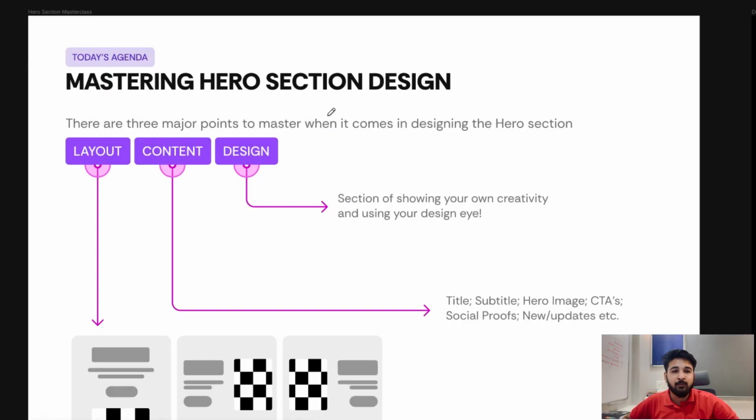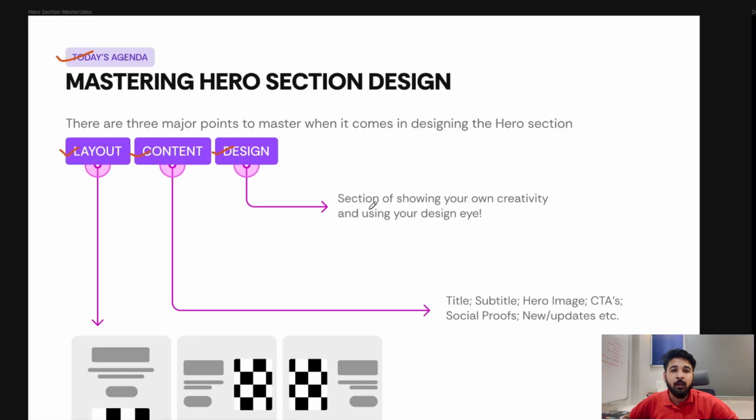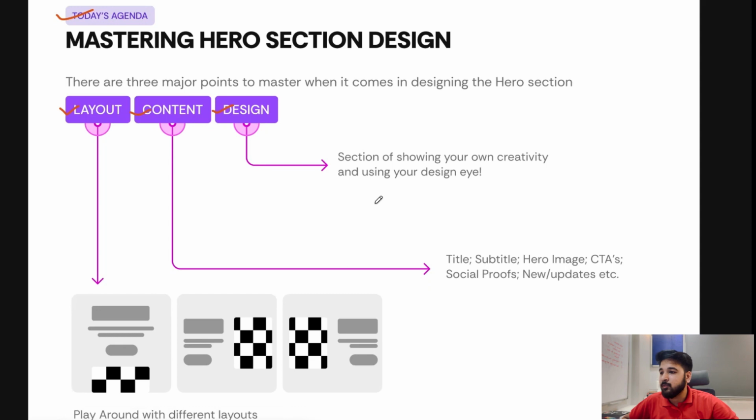Alright, so let's quickly get started. What's today's agenda? Today's agenda is to master the hero section design in a very quick format. There are three major points to master when it comes to designing the hero section. What are these points? These are layout, content and design. These three major points are required when you want to master the hero section design.